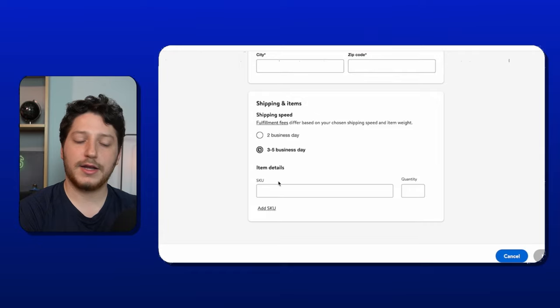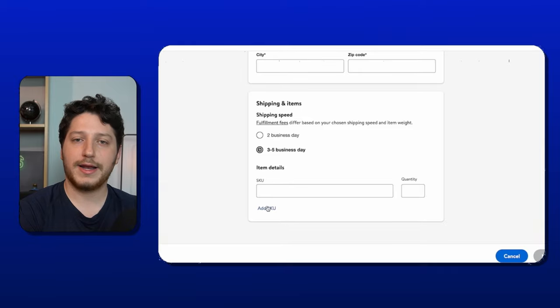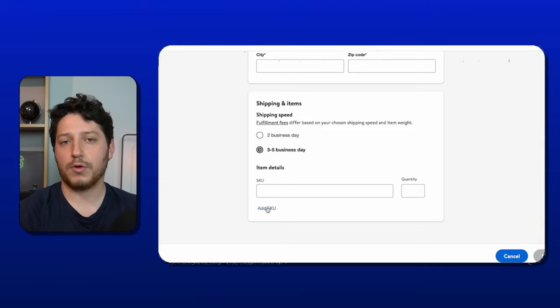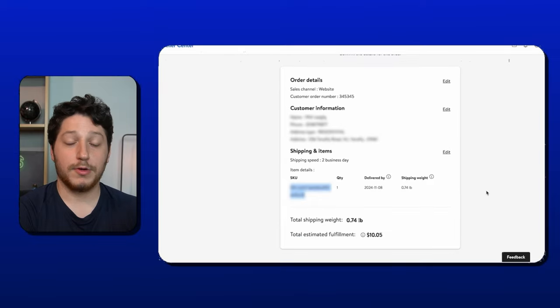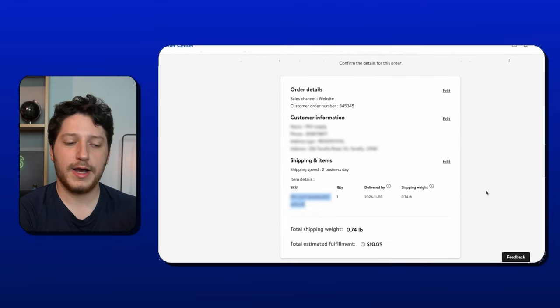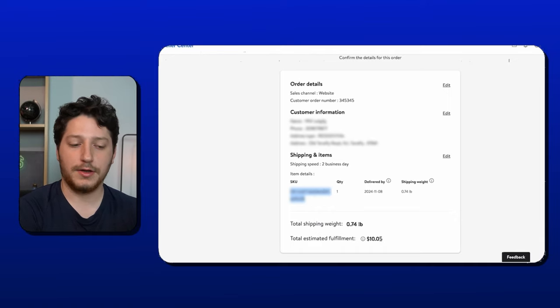And then you're going to select your item by putting in the SKU that the customer ordered. You can also add multiple SKUs if they order different items that are in your catalog at Walmart Fulfillment Services. Once you fill in the information, you're then going to have the confirmation for the order, where you'll see the order details, the customer information, as well as the fulfillment cost. So for an expedited order for this item, which weighs 0.74 pounds, it's going to cost me $10, which is pretty comparable to UPS rates.